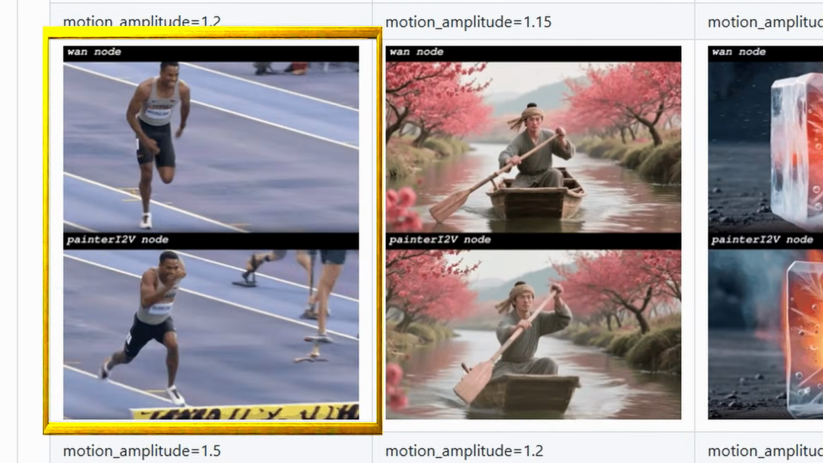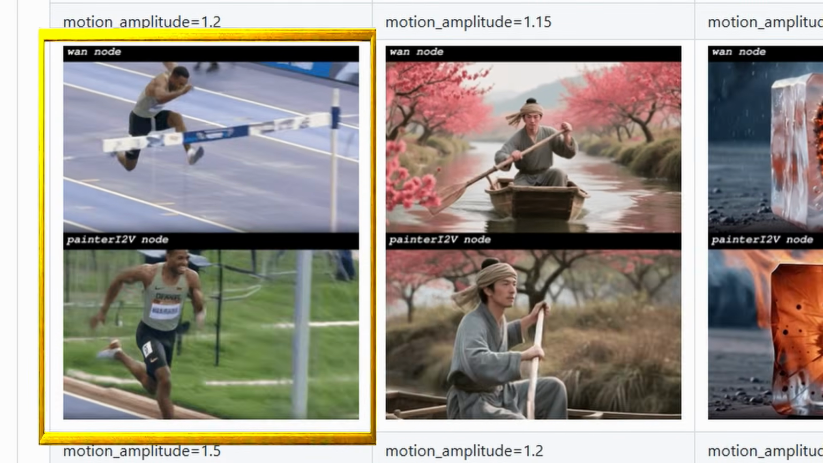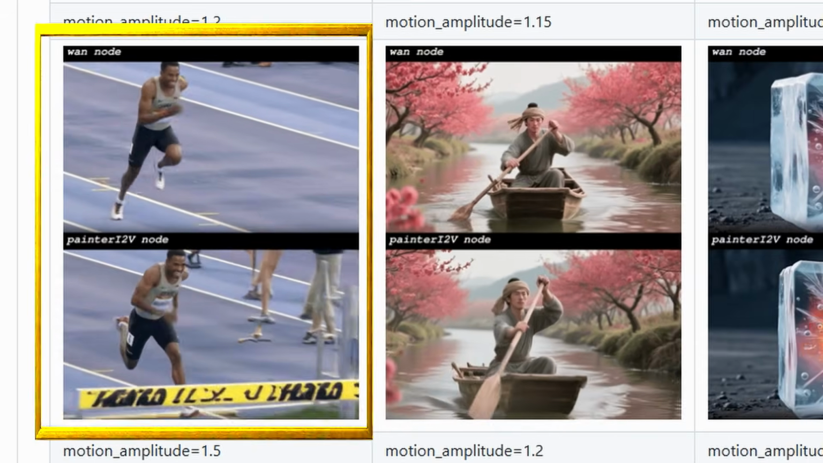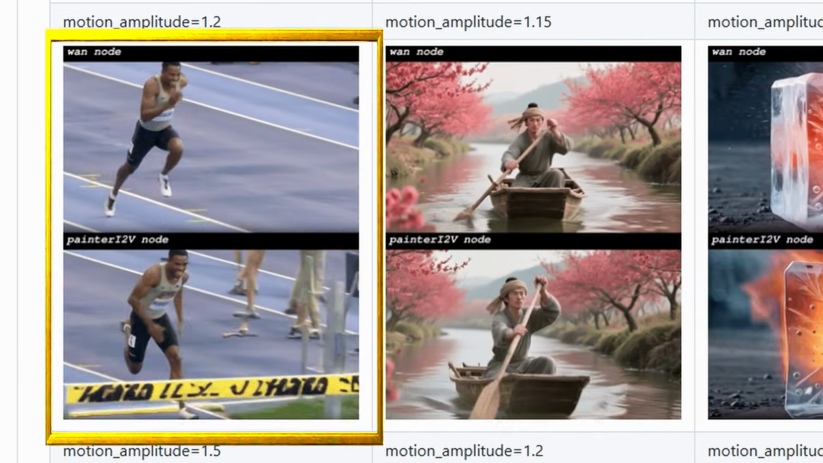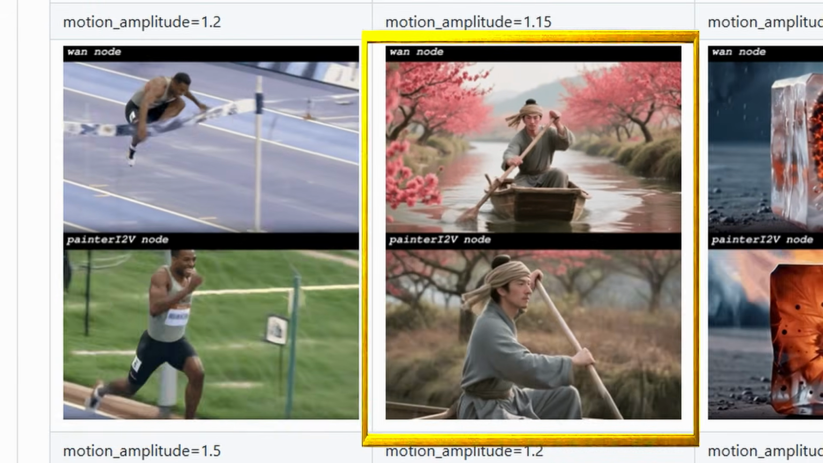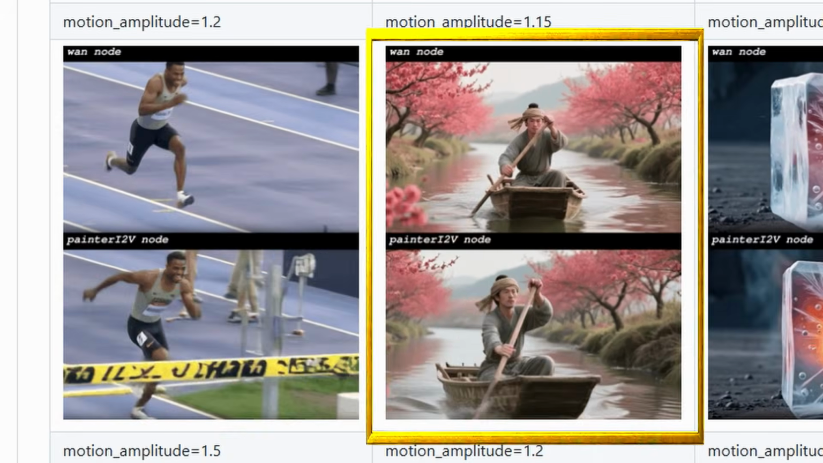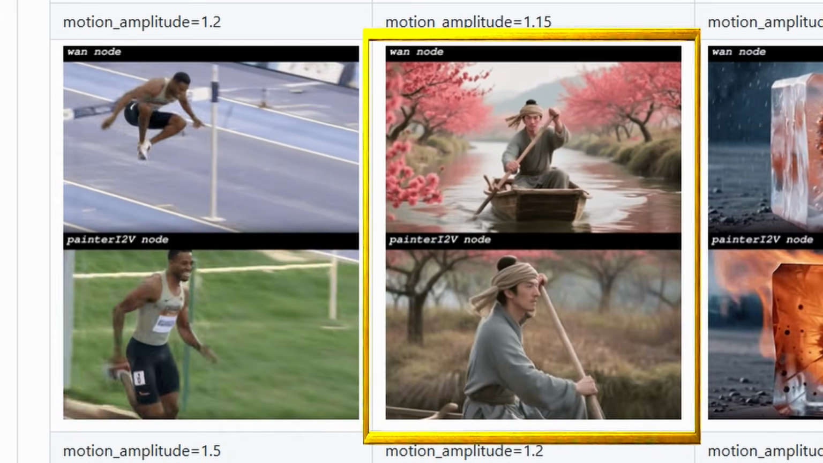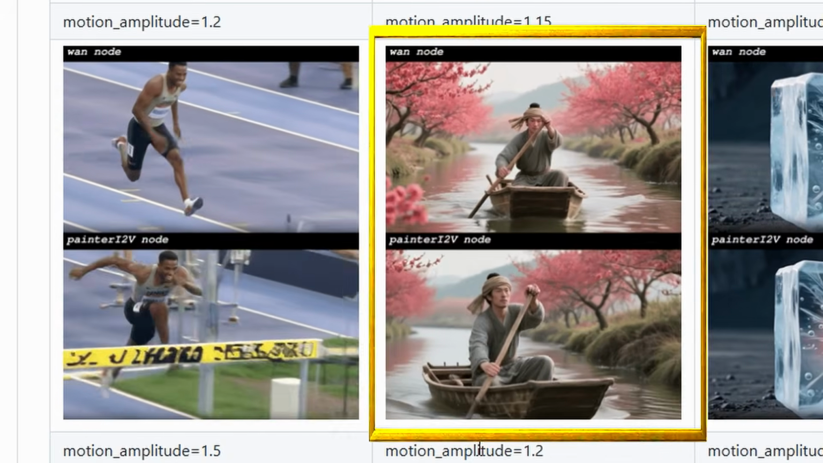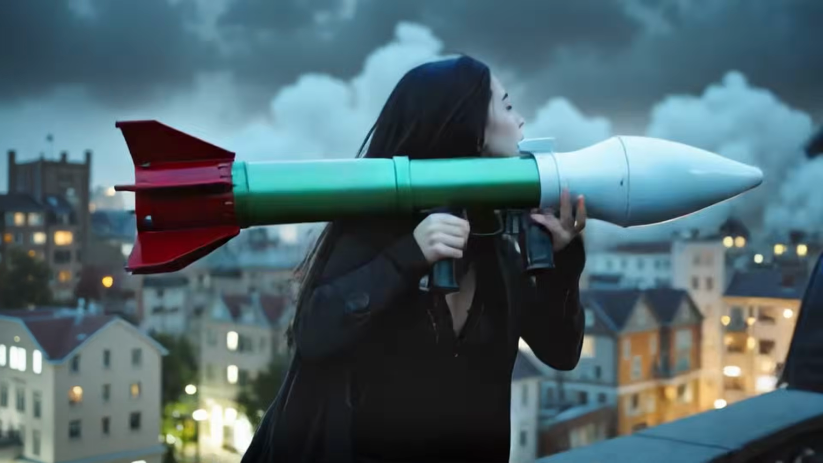Now check the running scene on the left. The top one is slow motion again. The bottom one looks correct with real-time speed, and it covers a lot more distance. The boat rowing scene shows the same result. The bottom clip looks much closer to an actual video, so what Painter i2v does is bring back real-time motion, even while using the 4-step LoRA.